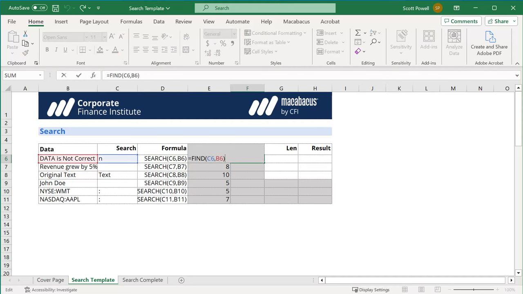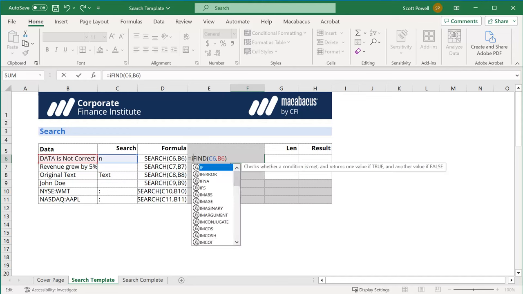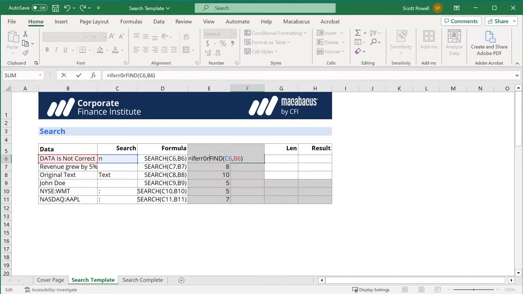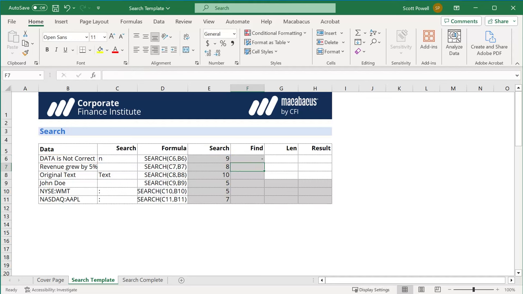Okay, now what I'm going to do is just wrap an error message around this so that I'm not getting that error message. And I'm just going to use IFERROR. And then after it does the calculation, if there is an error, I just want a little hyphen. And I'm going to copy that down.